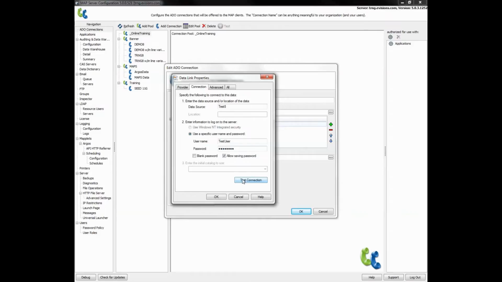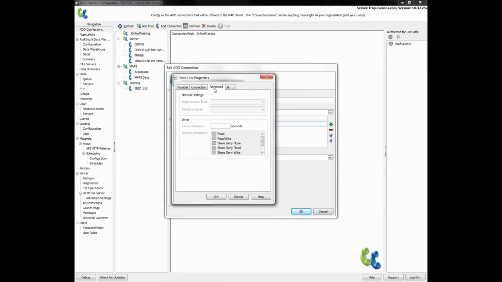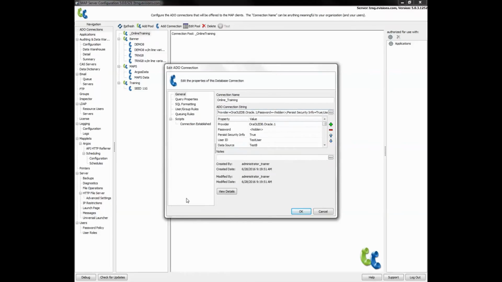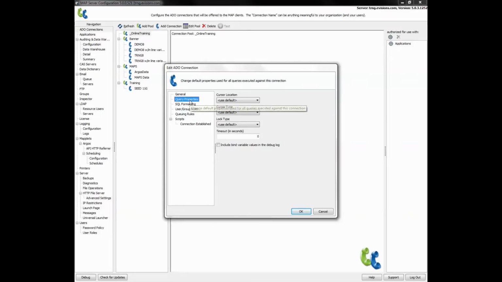Generally speaking, you won't need to use the Advanced section, and the All section has your properties settings. Now our ADO connection string has been created, and you can also edit the list of values in the property and value columns if necessary. This section shows you how you would define the connection's cursor behavior. You should only change them after consulting with Evisions. However, if you're curious about these properties, press the F1 key on your keyboard to view the in-product help for additional information.